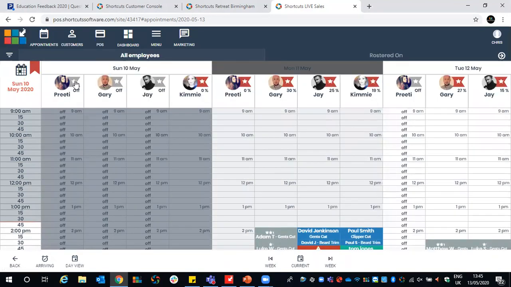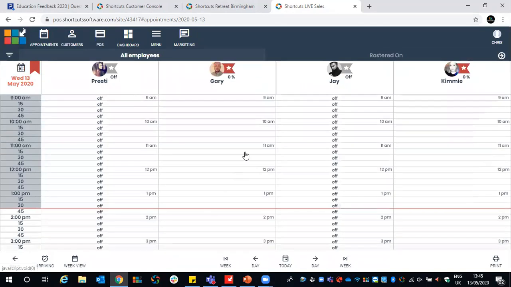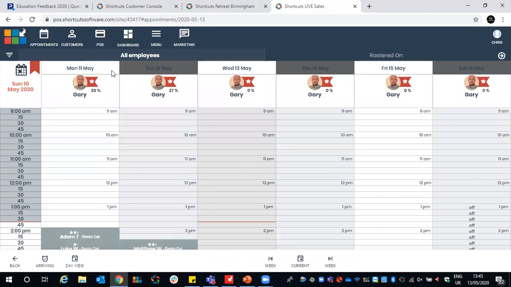we can now see we've got all of our staff members and it will take us all the way through for a week. If you only want to look at a particular staff member's week view, let's say we want to look at Gary's, you can click on Gary's column, it will highlight in gray, and then again you can click the week view button and it will only show you Gary's full working week.